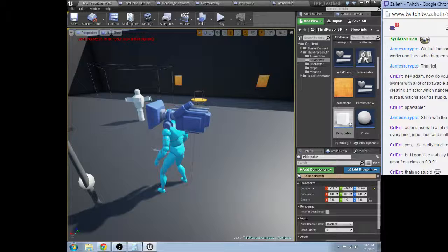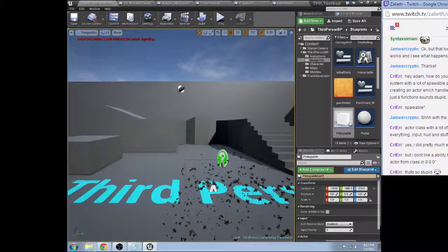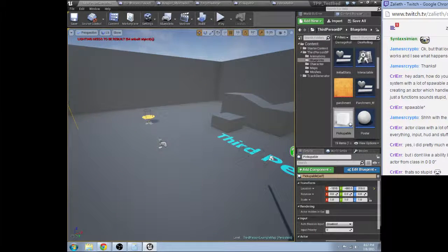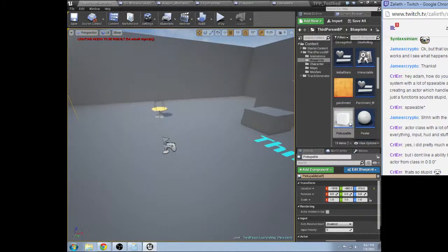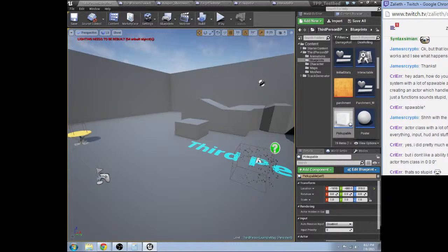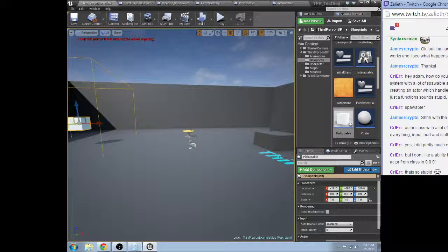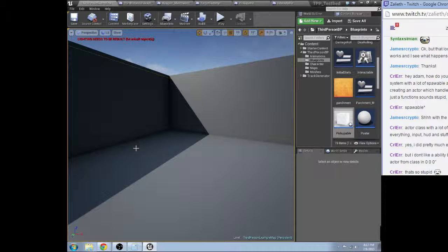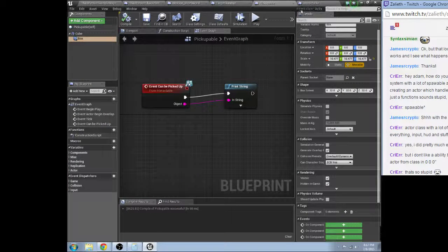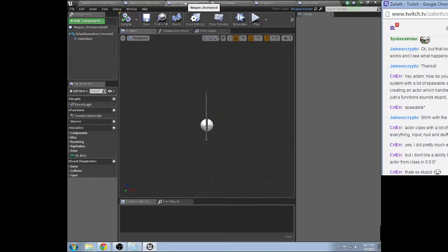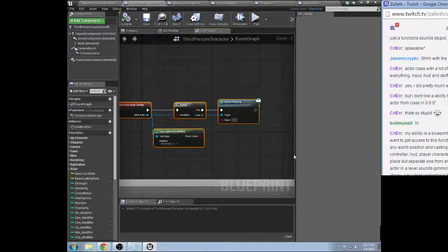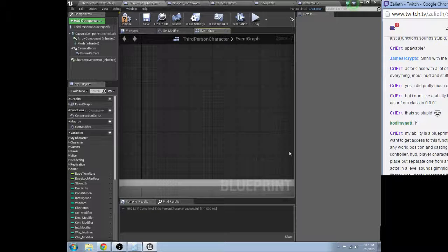Anyways, so what I was saying, if you were wanting to do an interaction thing where the player goes around and can pick up a flashlight or a gun or a waffle, I don't know, you can use interfaces for that. If you're talking about an ability, in that case it's a little different. I actually need to set up these spell abilities in our character here. My ability is a blueprint type is actor. Every time I want to get access to this functionality, I'm spawning that actor in any world position and casting to it.